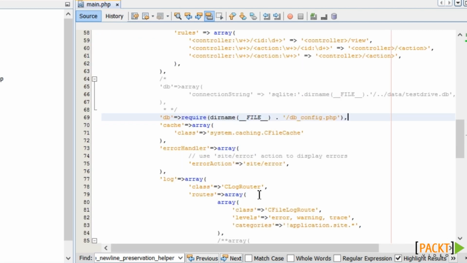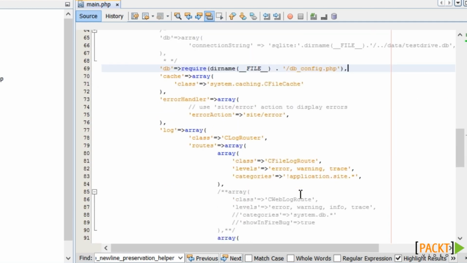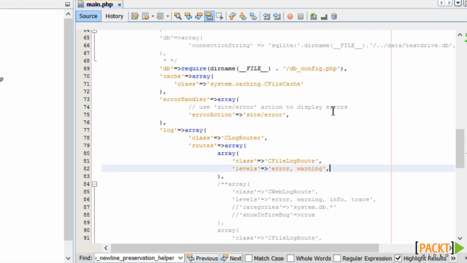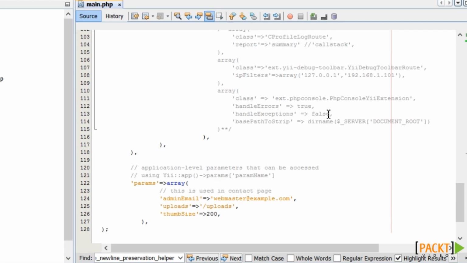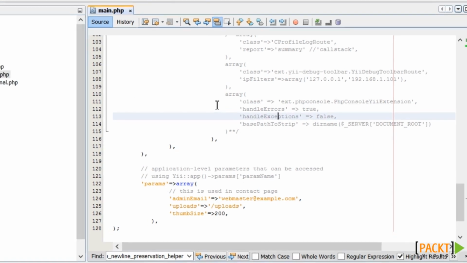Going back to our main config, the logging, we should remove all but the CFileLogRoute and then probably just output the errors and warnings. Depending on how busy your production server is, you may want to split your file output into separate files. But here we're going to leave both errors and warnings going to the same file. That's about it for the config file.